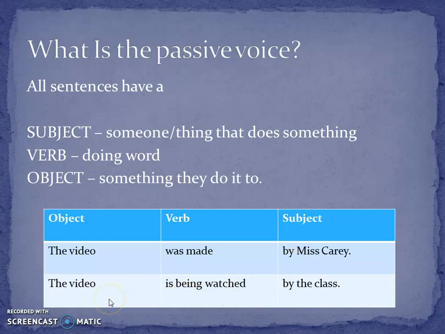And likewise, instead of we watched the video, the video is being watched by the class. And you will notice, I haven't said by we, because that would be wrong. So it kind of nudges you to be a bit formal, this style of sentence. When you write it, you could say the video is being watched by us, but that doesn't sound as appropriate as the video is being watched by the class.